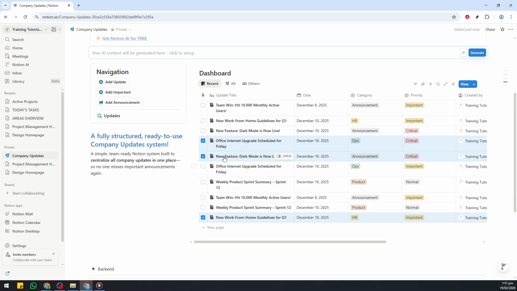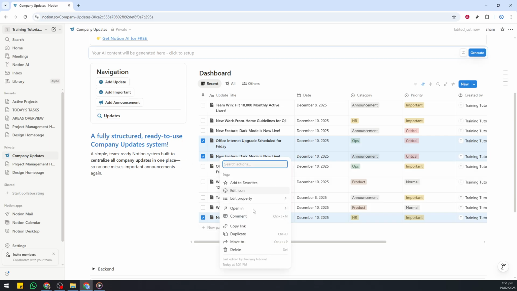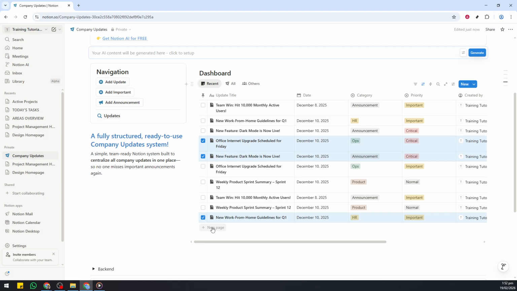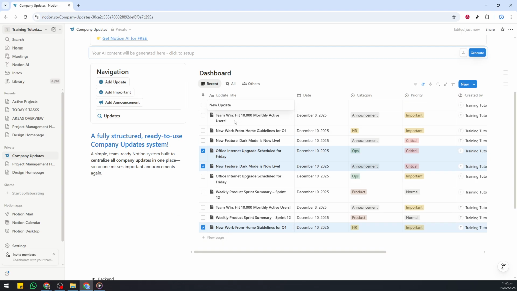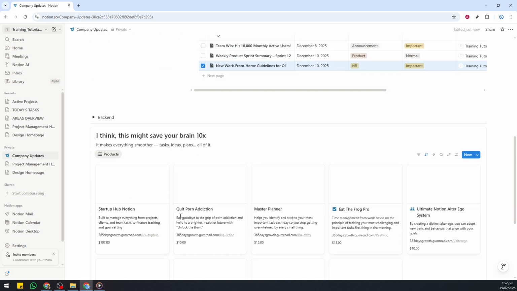If your team prefers different views, create a board by status, a calendar by publish date, or a timeline for quarterly planning. These are just different lenses on the same data, so your updates stay in one place while you view them however you like.